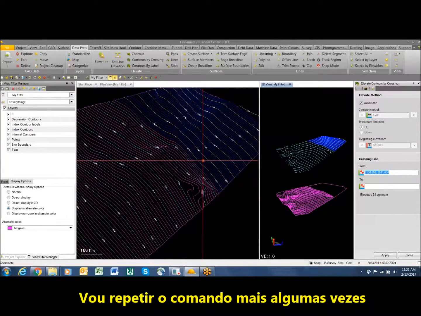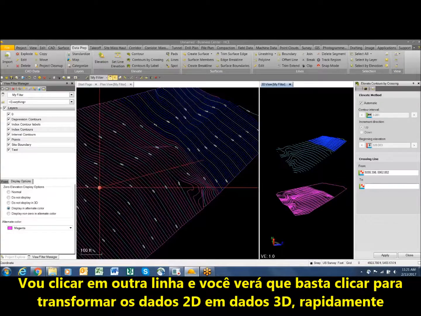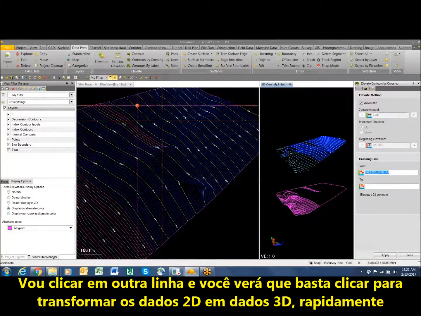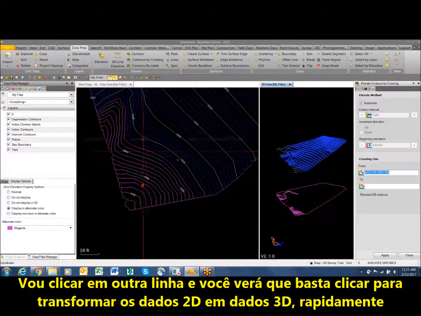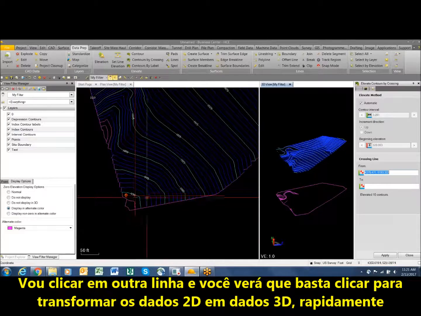So we'll do that a few times right here. I'll click another line, and you see just by clicking and snapping, we can turn 2D data into 3D data very, very quickly.